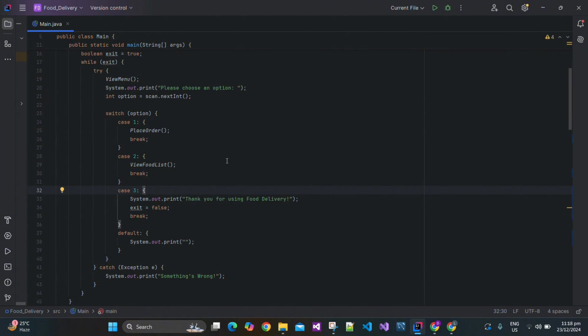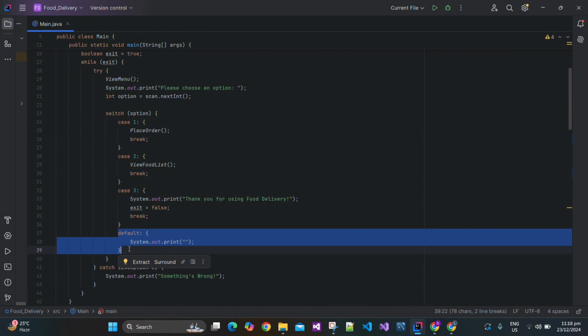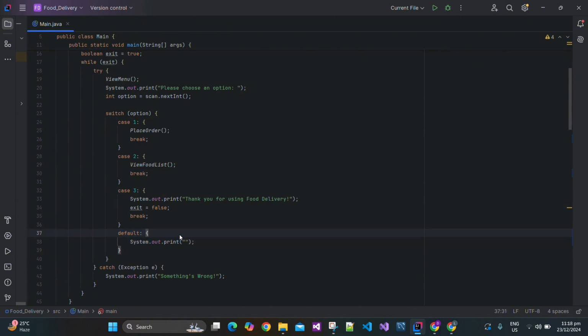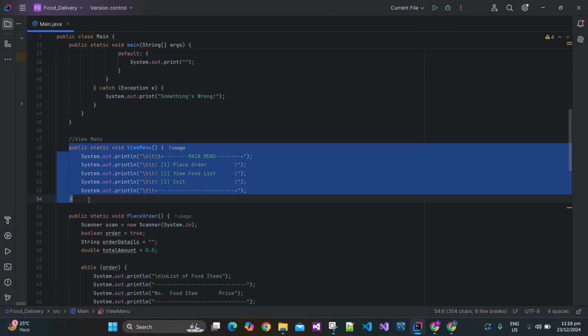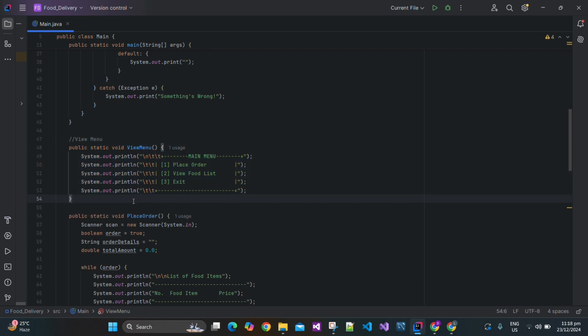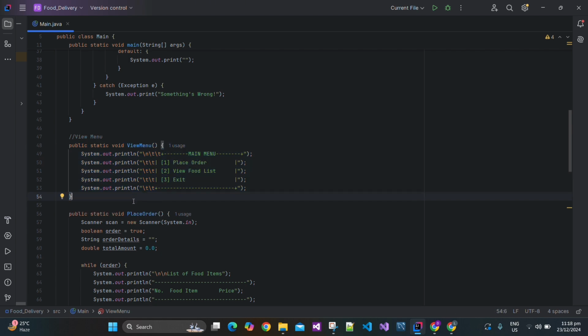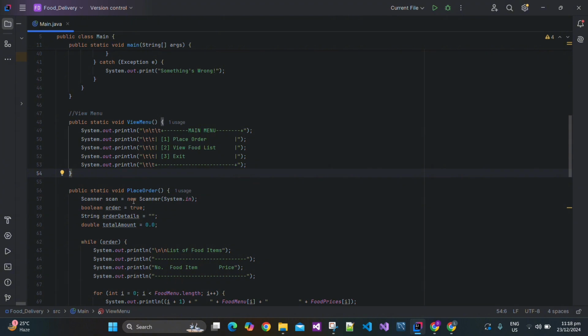Case 3, exit the program. It prints a farewell message, "Thank you for using food delivery," and sets exit = false, which terminates the while loop and ends the program. Default case, invalid input. If the user enters an invalid input, like 5 or -1 or a negative number, the program does not perform any action and the menu reappears. The viewMenu method displays the main menu with the three options for the user to choose from: 1 for place order, 2 for view food list, 3 for exit.